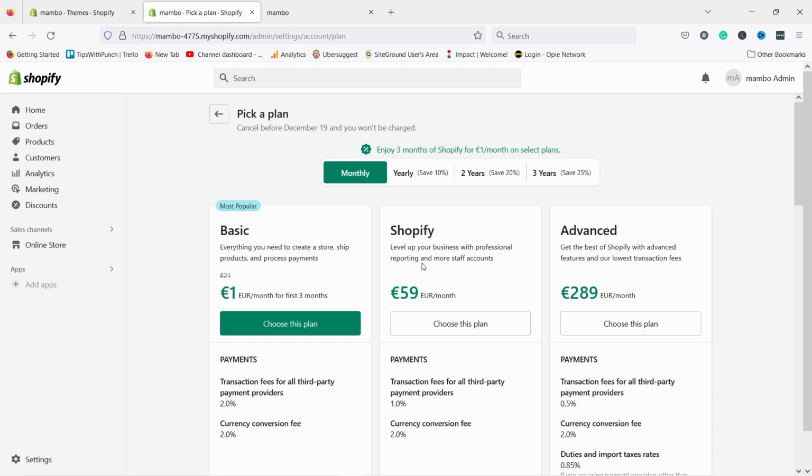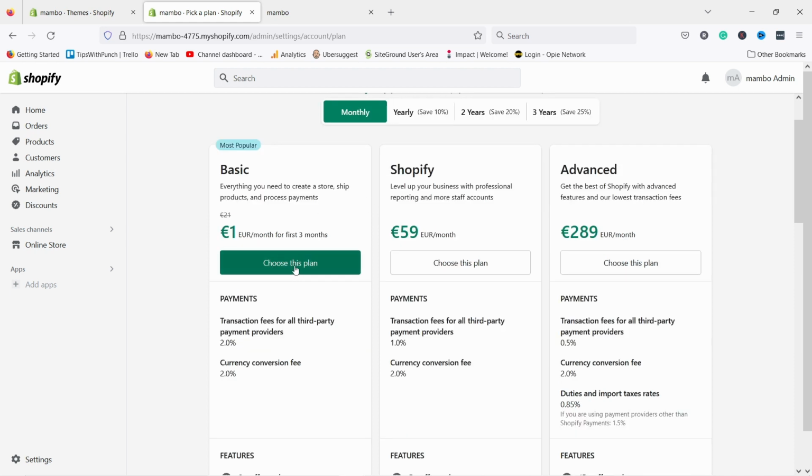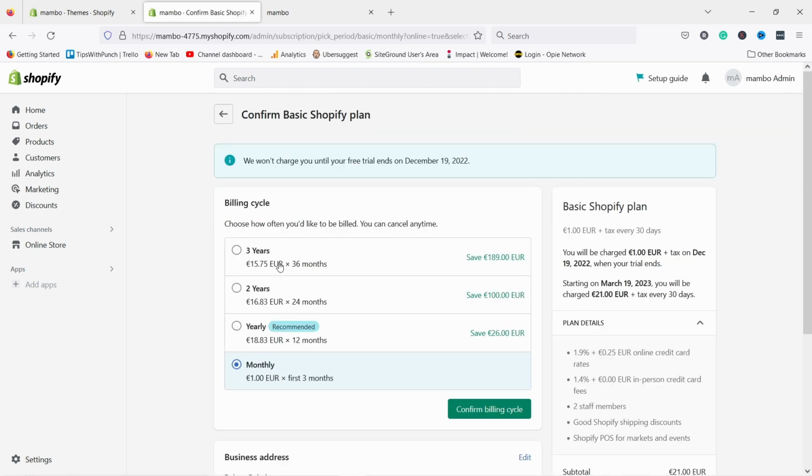For most people, it will be enough to have the basic one. You can see right now they have some sort of sales going on where you get the first 3 months for €1, $1. But you could also go ahead and purchase for yearly or 2-year plans because that gets a bit cheaper in the long run. For most starters, it will be just the basic one. It will be enough. So let's choose that. I'm going to go with the monthly one because they have a nice discount right now there.